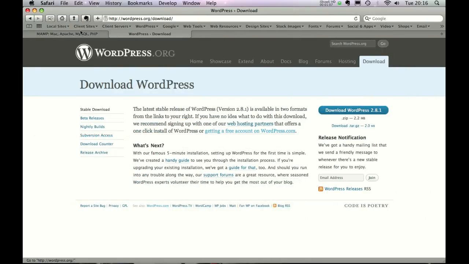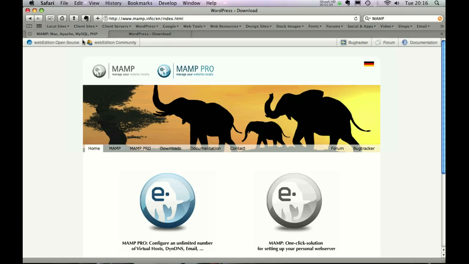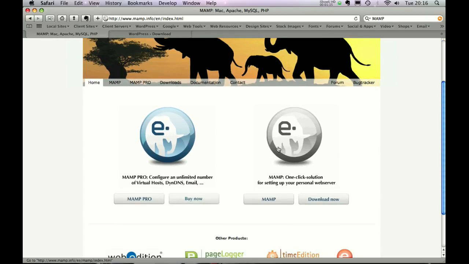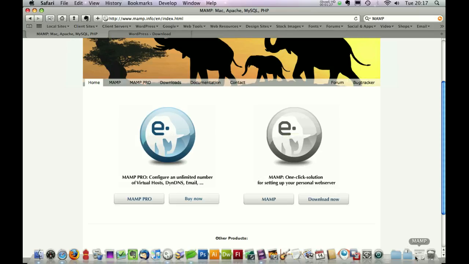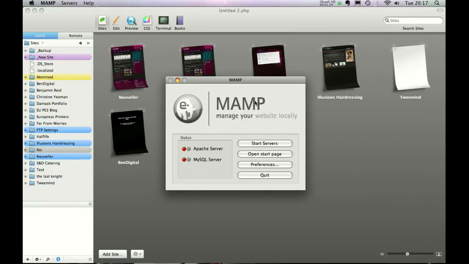So if you come back to Safari and visit the MAMP website, which is mamp.info, find the download page, and we're going to download this silver elephant icon on the right. Once it's downloaded and you've dragged it into the applications, you should know the drill. Open MAMP up, and it should look a little something like this. So here's the first thing you'll see when you open MAMP.